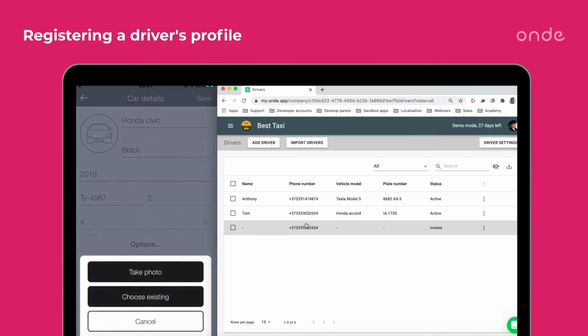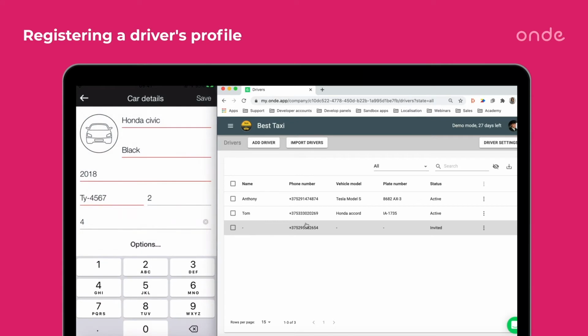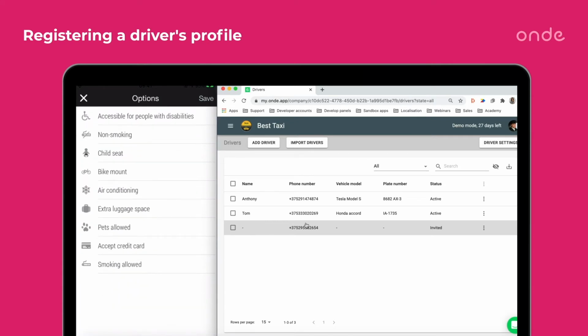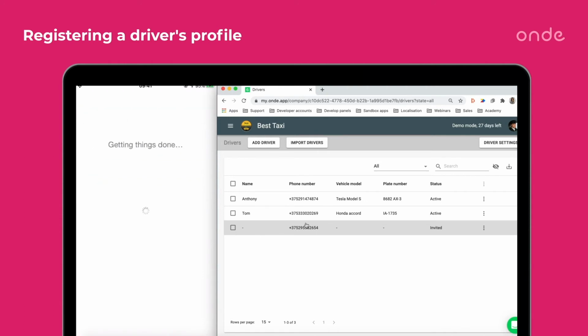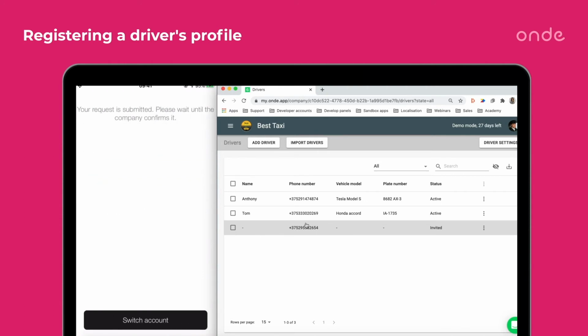Car image is optional, unless otherwise required by the company. You may add it by taking a new photo or choosing an existing one. You can also specify additional options. Do not forget to save the selected options and vehicle data. Tap Save yet again, and now you have to wait for the company to confirm your activation request.